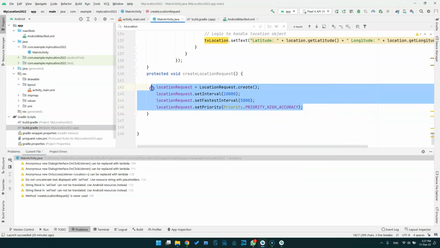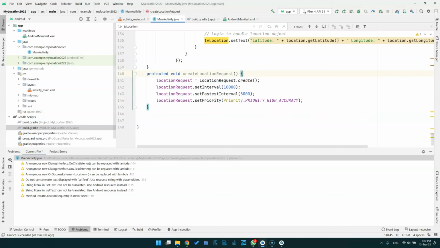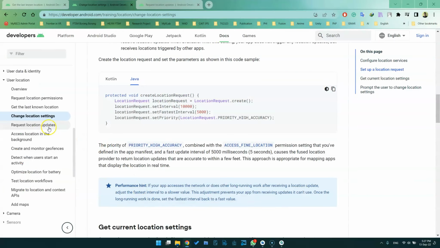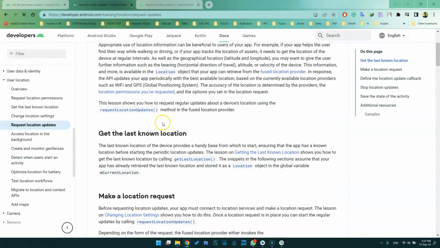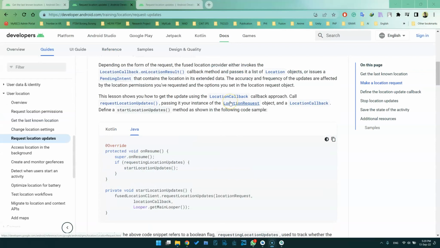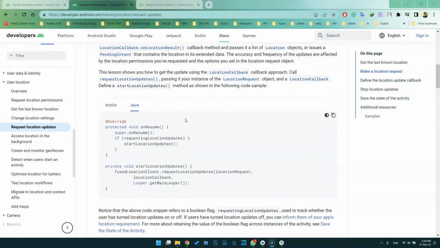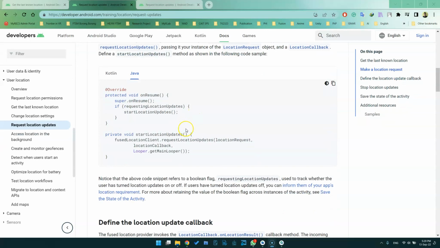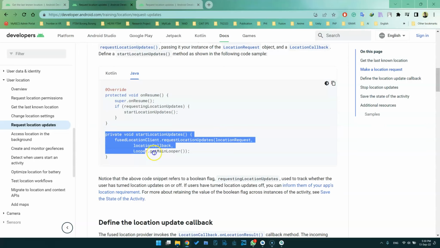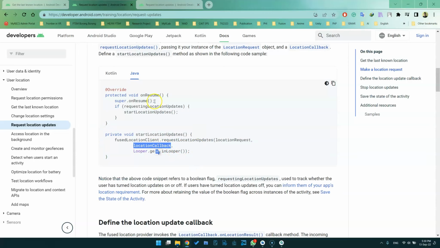So for the explanation for all this setting, I will explain in the next video. So basically, this is the code for you to set up the location request. Then let's go back to the article for the request location update. So to get the continuous location update, it seems like we need to have some additional element here. So if you check this code, we have the location request already, but we haven't got the location callback. And they are telling you that you can call the start location function in the onResume method.